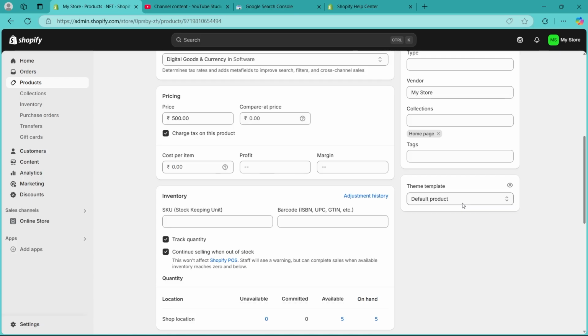Today I will show you how to fix no delivery available on Shopify. So if customers see the no delivery available at checkout, follow these steps to fix it. Step 1 is checking shipping zones.